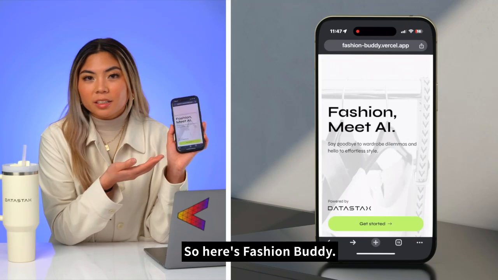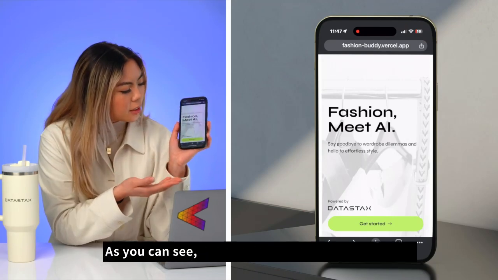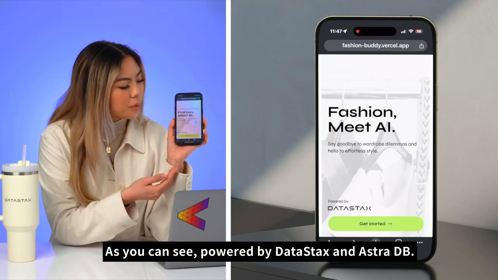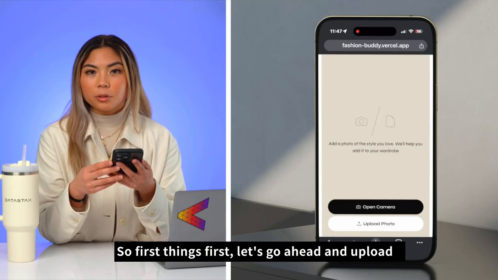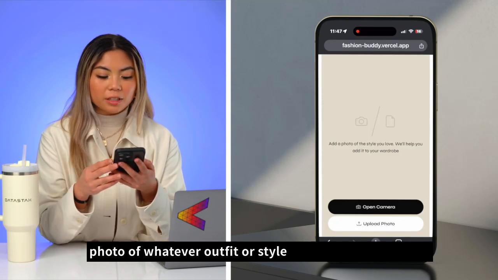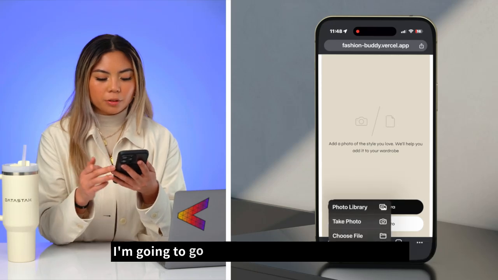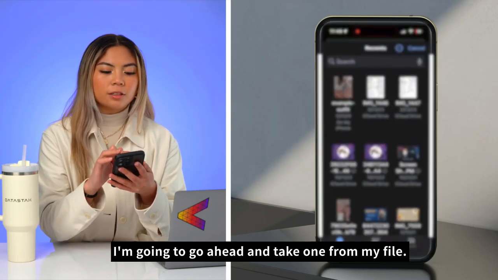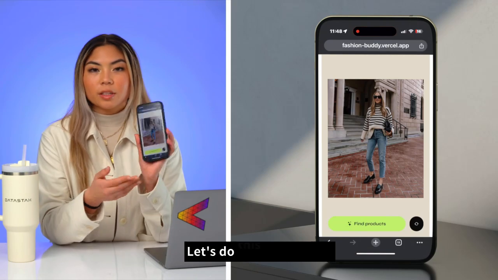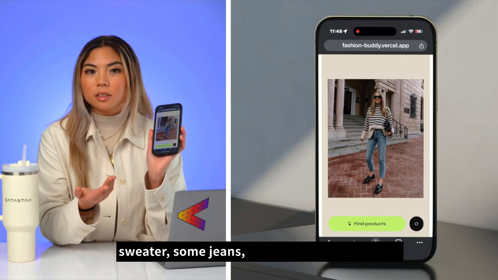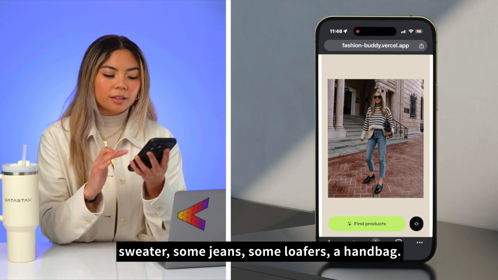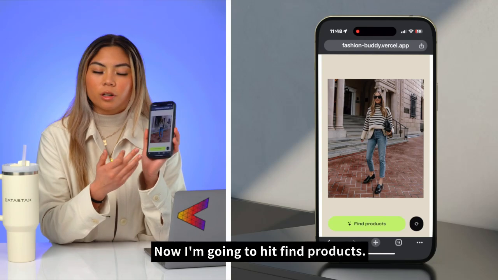So here's Fashion Buddy. This is our landing page, as you can see, powered by DataStax and AstraDB. Let's go ahead and get started. So first things first, let's go ahead and upload a photo of whatever outfit or style that you're looking for. I'm going to go ahead and take one from my file. Let's do this outfit here. So we see we have a striped sweater, some jeans, some loafers, a handbag. Now I'm going to hit Find Products.